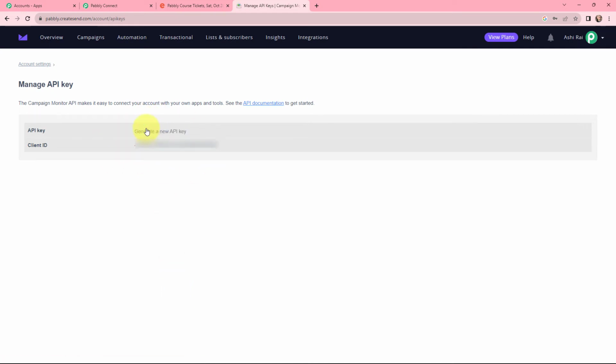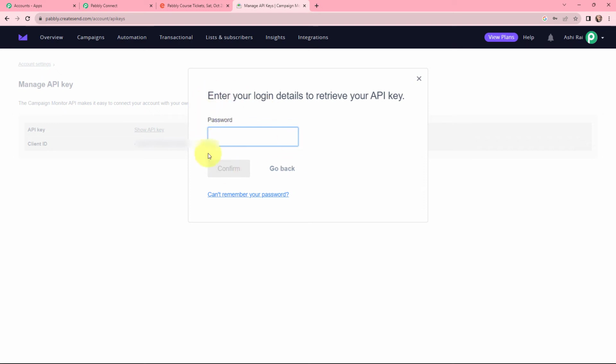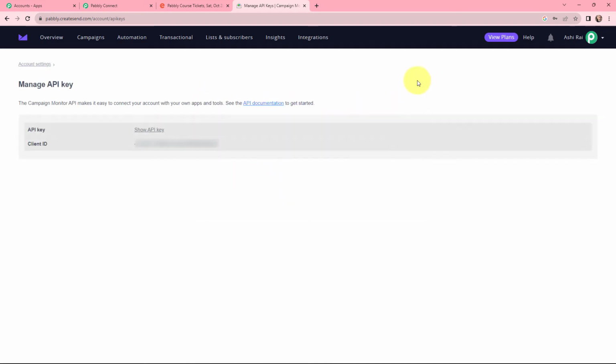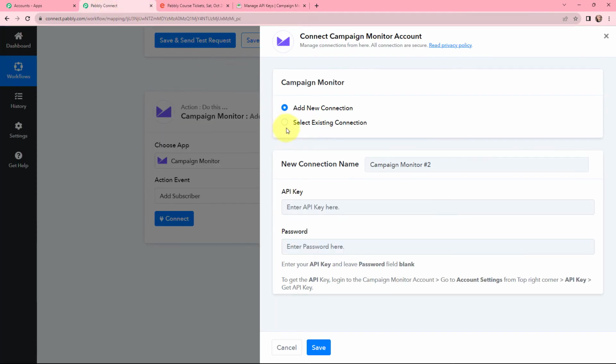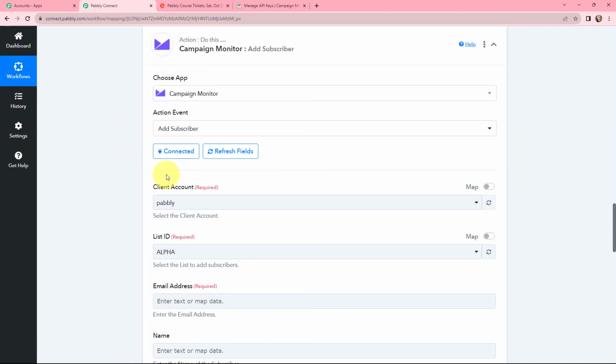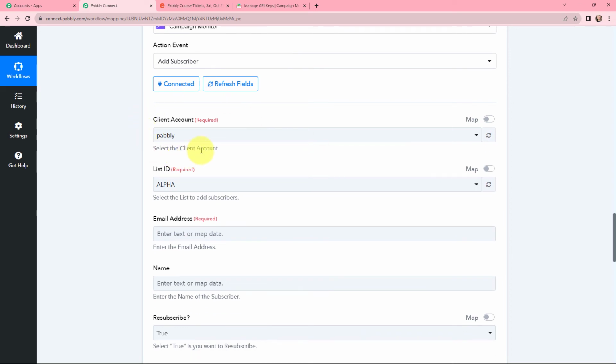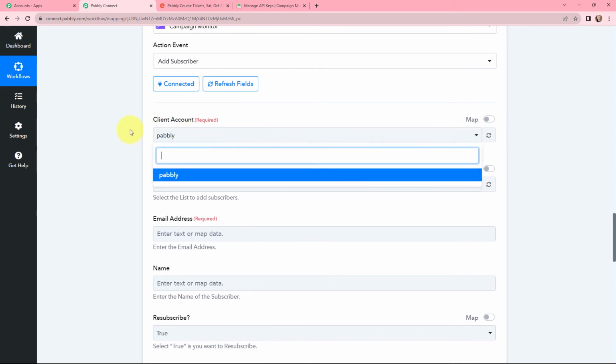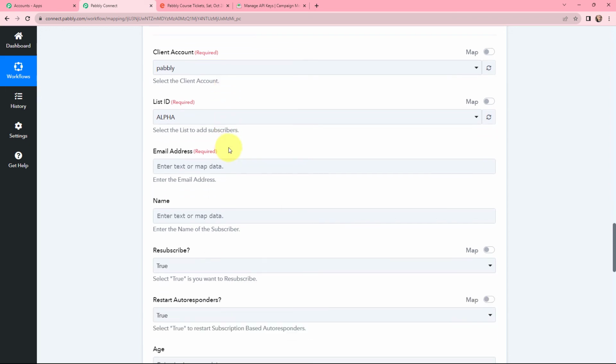As soon as I click on show API key, over here, I need to enter the password and the API key will be visible. So I will close this and go back to Pabbly Connect. And as I have an existing connection, I will go with the same and click on save. So here you can see that Campaign Monitor is successfully connected with Pabbly Connect. Moving to client account, my client account is by the name of Pabbly. So it is automatically captured over here.